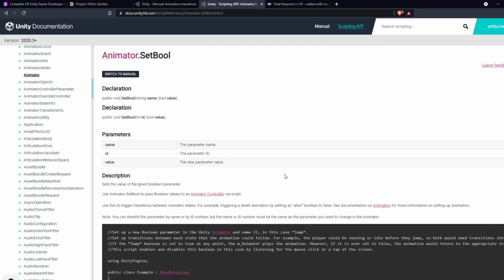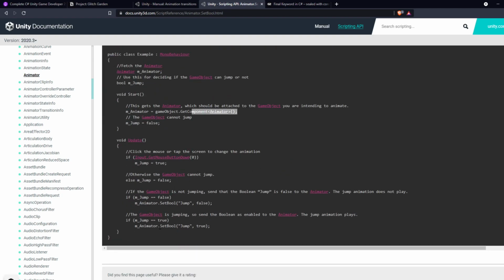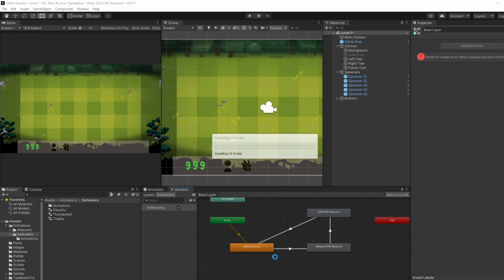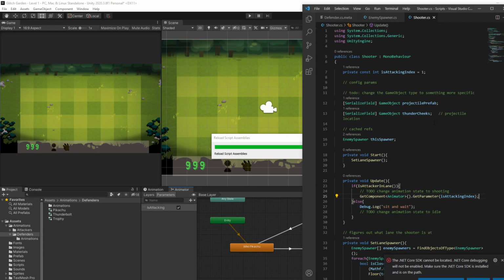Wait, what? SetBool. Jump. How does it know what jump is though? Is that the name? Maybe. Maybe that is the name actually. If the jump boolean is set to true at any point, set up a boolean parameter. Oh, so you do name by string, not index. Oh wow. Alright, so I think I got it.